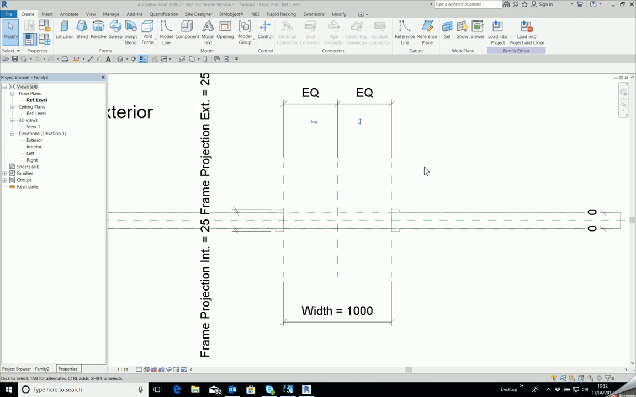In this tutorial we look at inserting a door panel into this metric door family, and we're going to apply a parametric swing to it, a parametric control, so that when it's inserted into a project you can actually get the door to open and close. You can leave it half open or fully open, fully closed. It's entirely up to you.